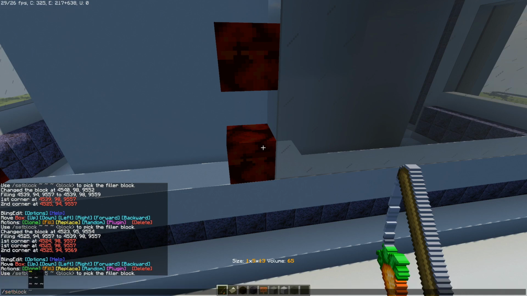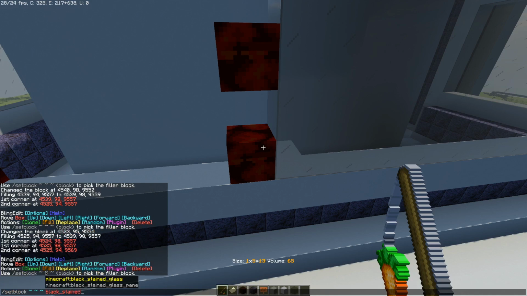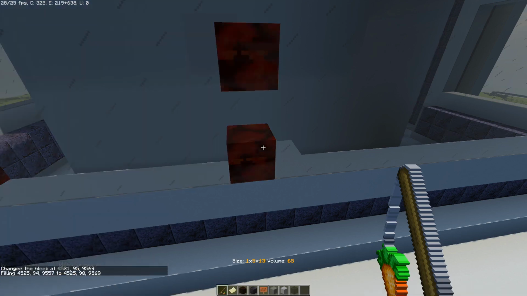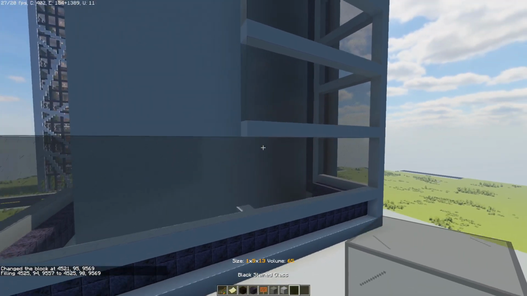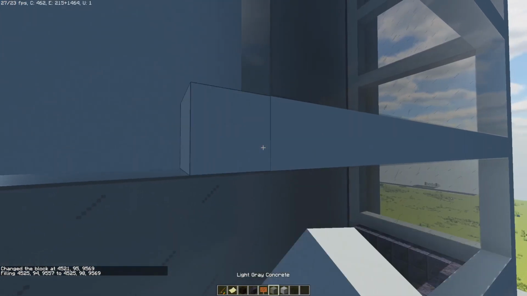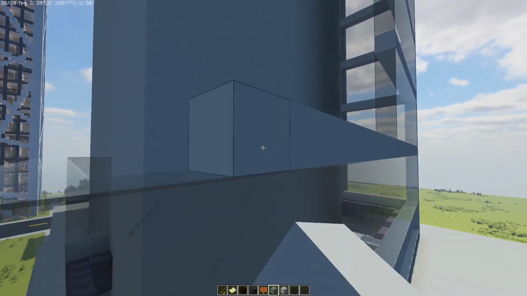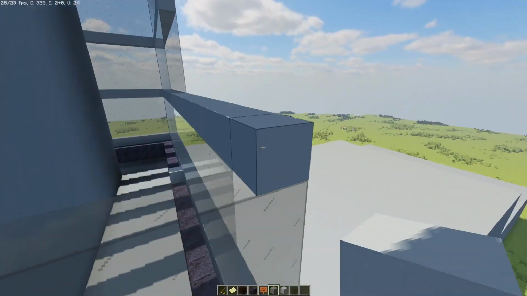Set block. Black stained glass. Actually, I'm decent at typing. My problem is I want to type too fast because I don't want people to sit there and twiddle their thumbs while Hex is trying to type something.